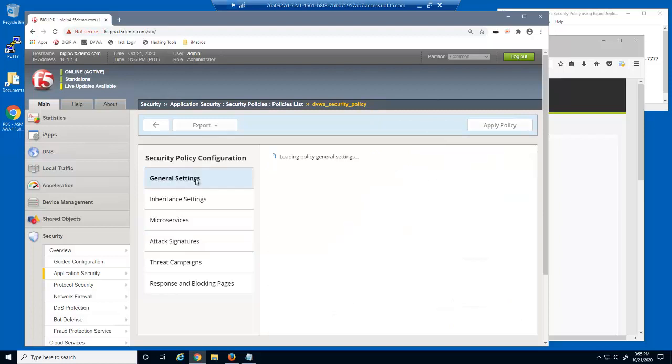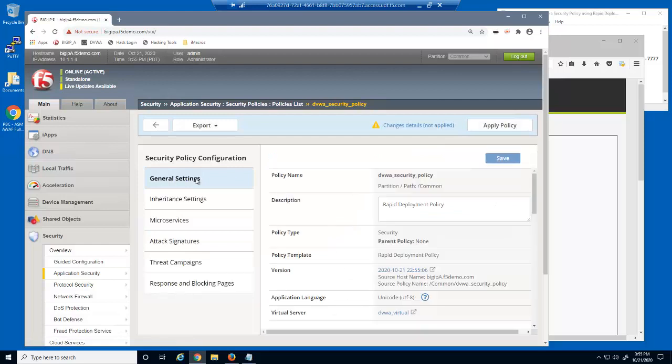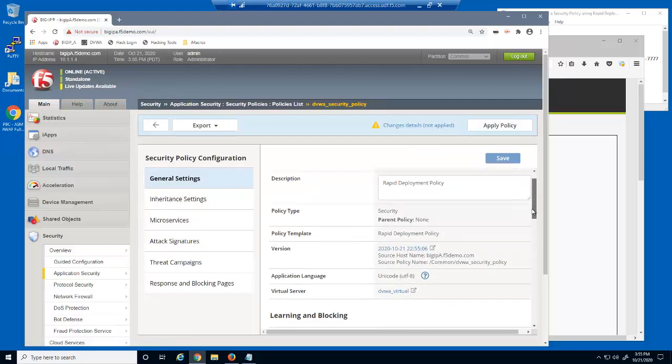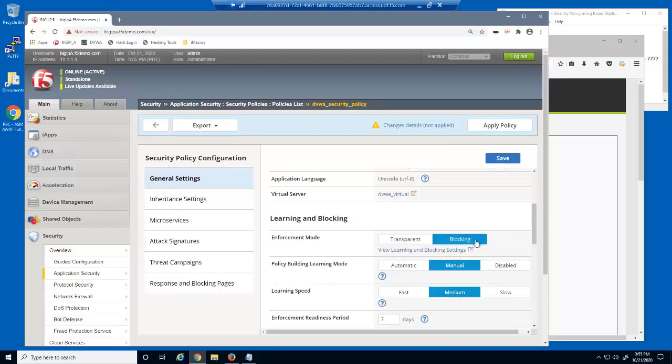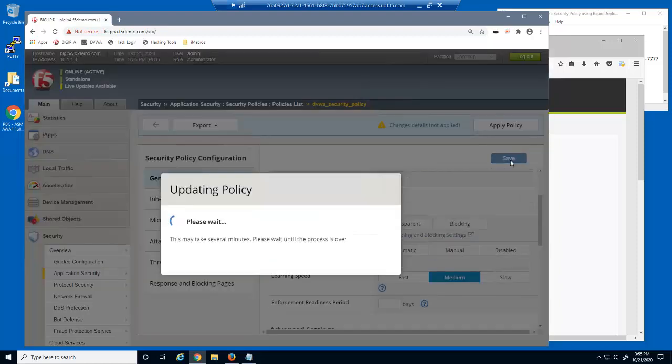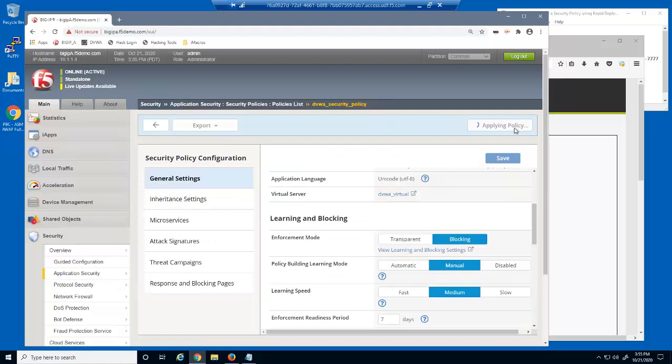Next, we'll open the General Settings page. Notice that the security policy is currently in transparent mode. While the security policy is in transparent mode, no requests will be blocked. However, we'll get illegal entries in the event log when a violation occurs. We'll now change the enforcement mode to blocking. And then save. And apply the policy.